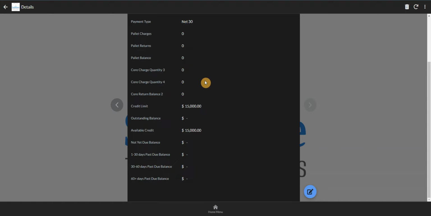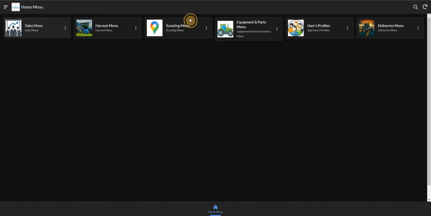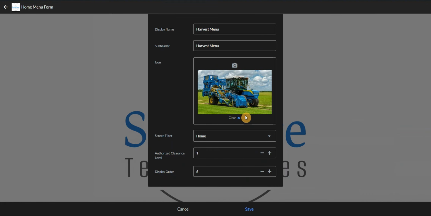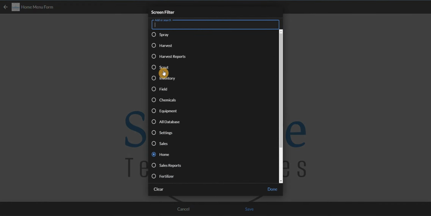Now another thing a top admin can do as well, you'll see over here in your menus, you can actually edit these views and these menus as well. By clicking on these 3 dots here, you can click on edit, then here you have the ability to change the name of that view. You can change the subheader, the icon pictures, the screen filter. This is where the view shows up within the app, so you can change that to a different organization. You can organize the app in a different way if you were to want to.